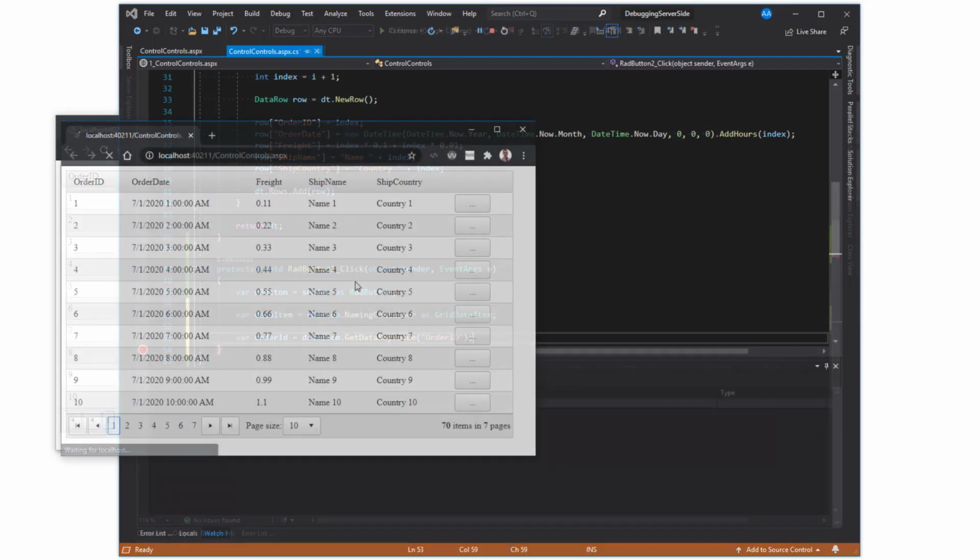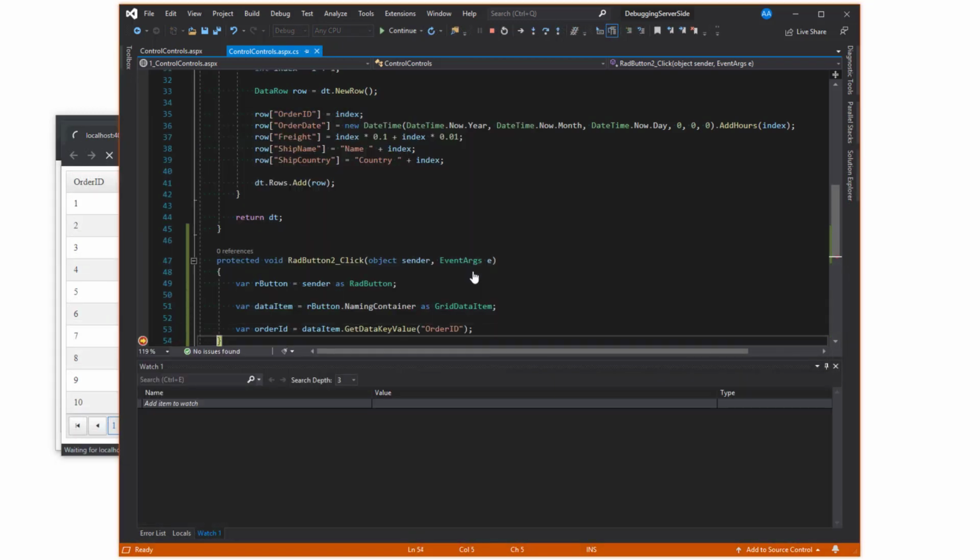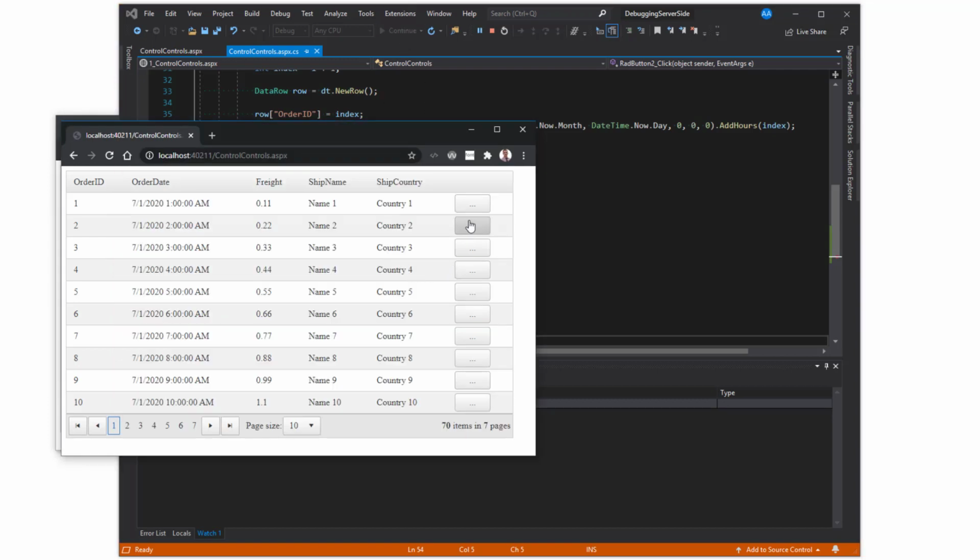Finally, place a breakpoint to verify that the code returns the expected values. In this example, we expect the order ID of the clicked row.